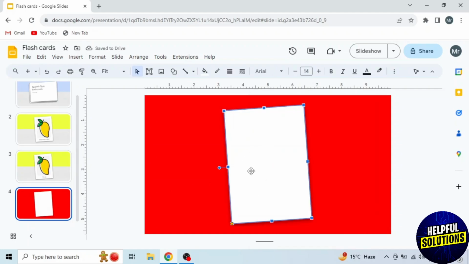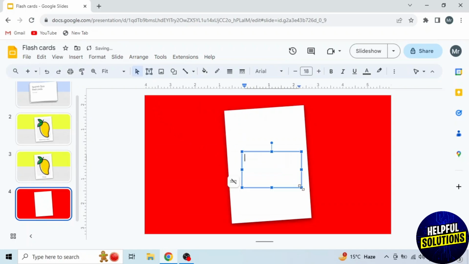Next I will write text on the card. So first create a text box. To create a text box, click on this text box option from the toolbar. Then click on the slide and drag your mouse to create it. Now you can write in the text box. I'm writing what fruit is red.